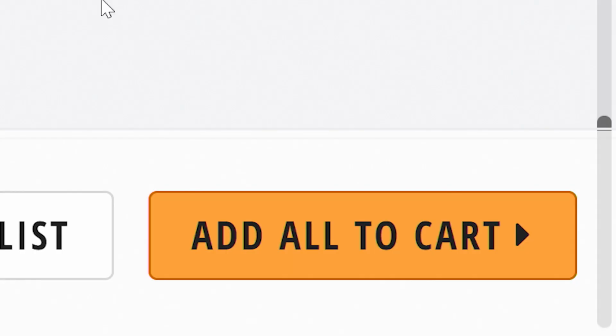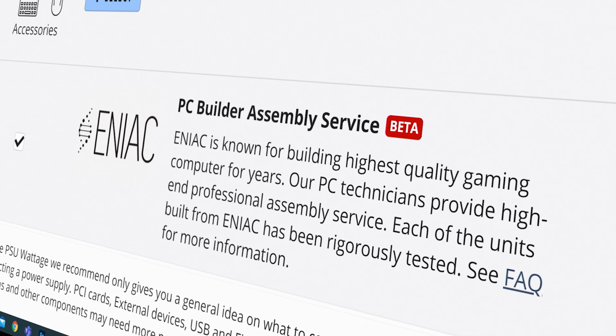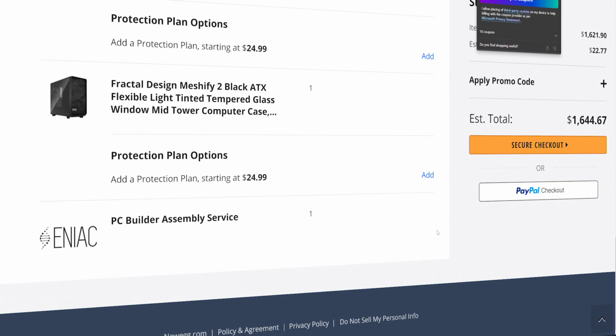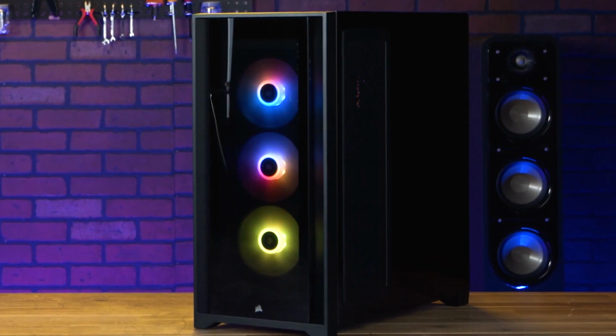When you're all done, make sure everything's added to your cart, including assembly service if you want that turned on, and let's check out. Oh, you're done? Well, enjoy your computer.